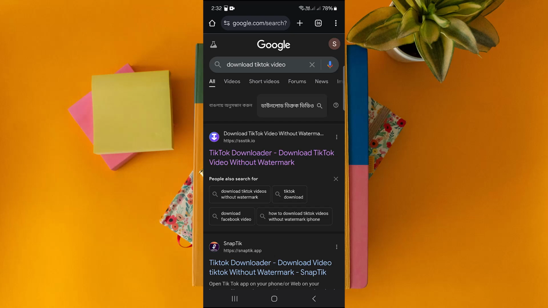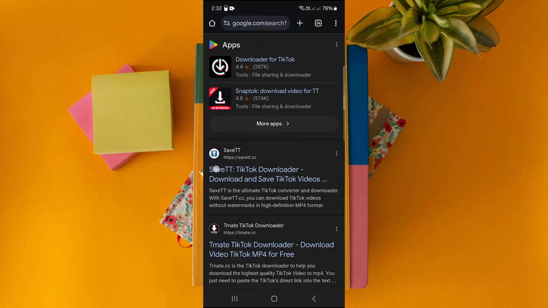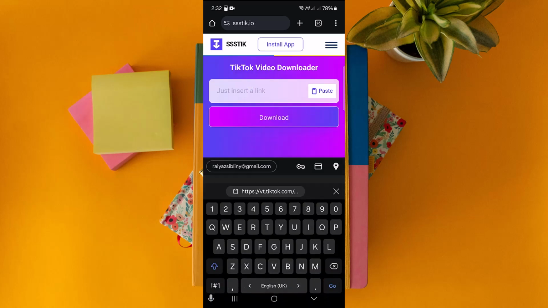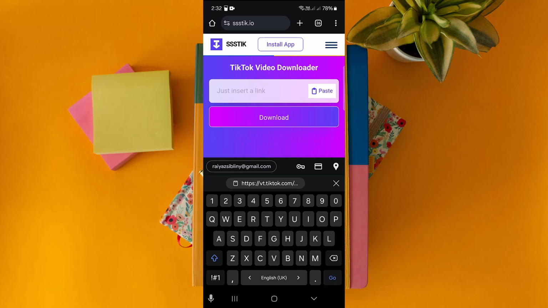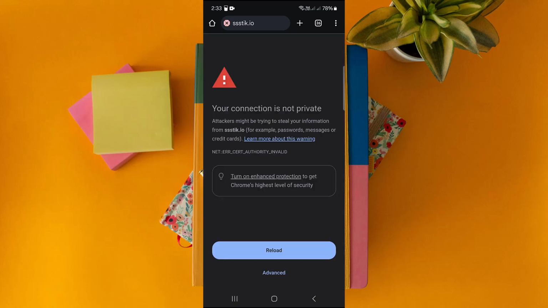And once you just search for it, you'll find several options of websites from where you can just download any TikTok video without watermark. So I'm heading over to this one, and here you have to paste the link you have copied. So tap on it and tap on download, and it may take a while to just make the video downloadable. So yeah, just wait for that file and you'll be able to just do it.